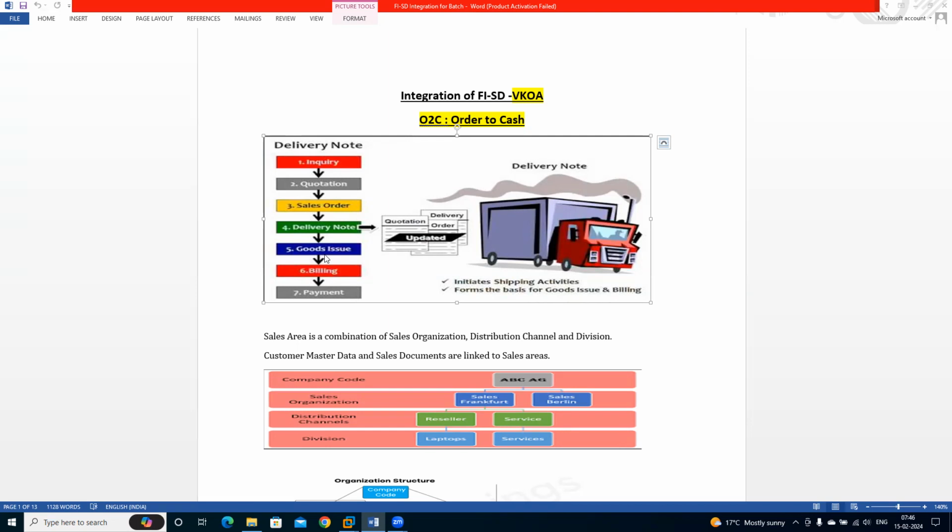So it will be 600 into 10 quantity. It will be 6,000 rupees. Customer account debit 6,000 to sales account credit 6,000 rupees. Got it? We are manufacturing the material. The total manufacturing cost is 4,000 rupees, and in the sales order, I am selling that product at 6,000 rupees.